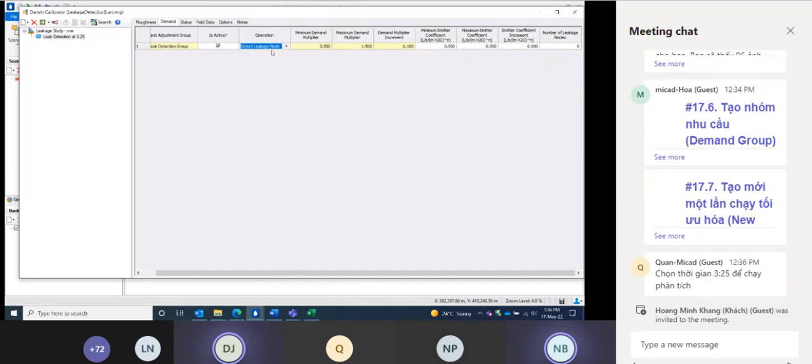Once you change it to detect leakage node, you'll see there's a minimum here, which is 0, that's fine. The maximum, we want to set that to 0.5 with an increment of 0.01. And the number of leakage nodes, which is the maximum allowable, is 10. Okay, so now a very important step.